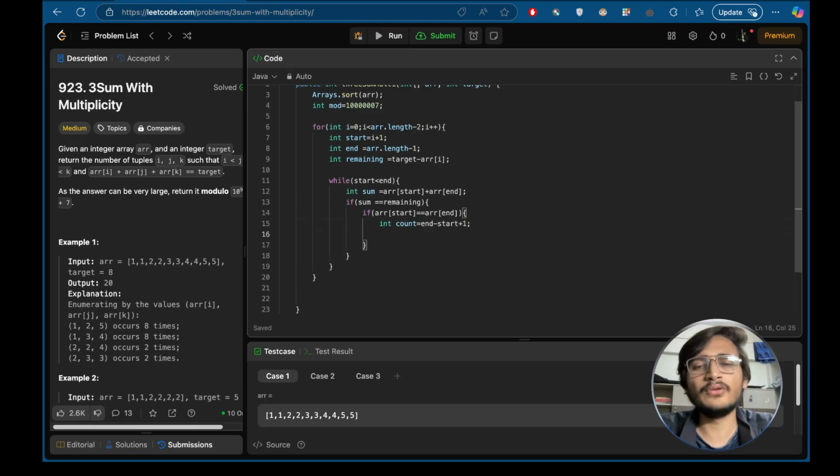After calculating the value of n, we just have to apply the formula. For that we have to add something into the result. So result plus equals, now what we have to add into the result, let's see. So count, n into n minus 1, so it is going to be count into count minus 1, and we have to divide it as well. So count into count minus 1, and then we have to divide it by 2.